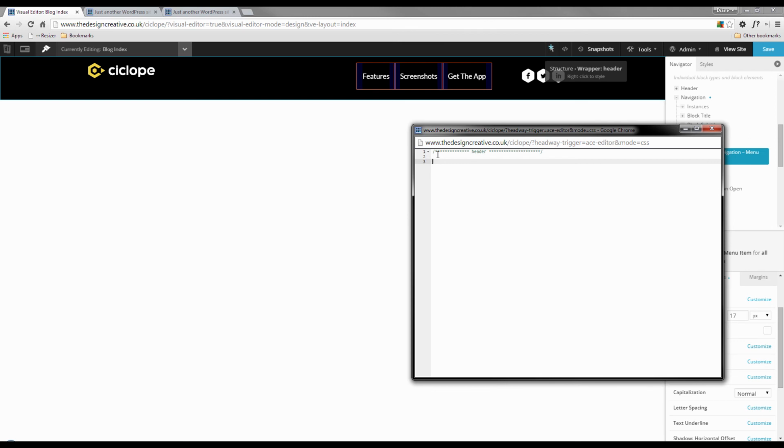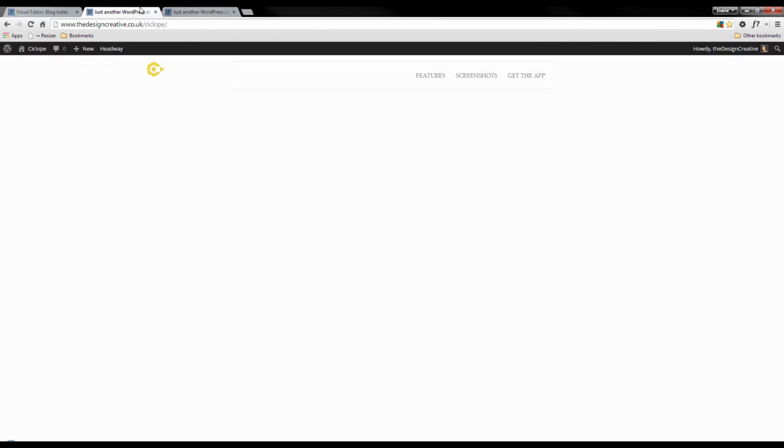Underneath there I'm going to put in another comment, navigation, and what did we use as our class? Was it Get the App? Change the colour of it to this one. I'm going to add a Get the App. Let's press save and let's refresh.